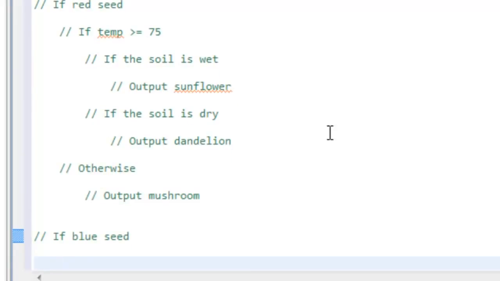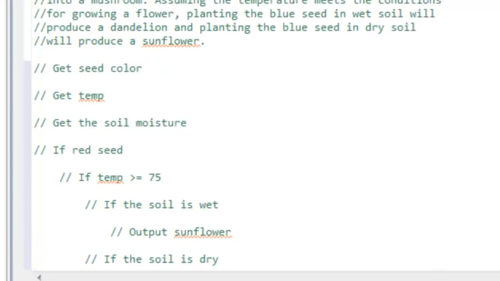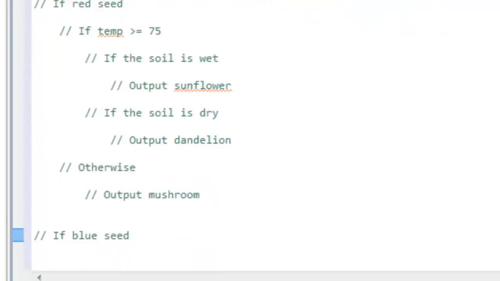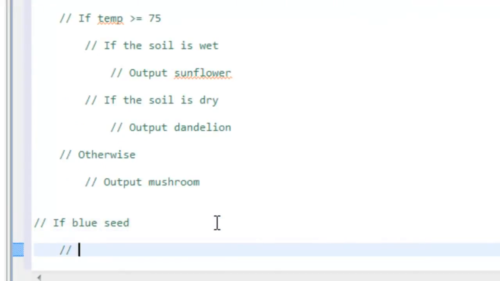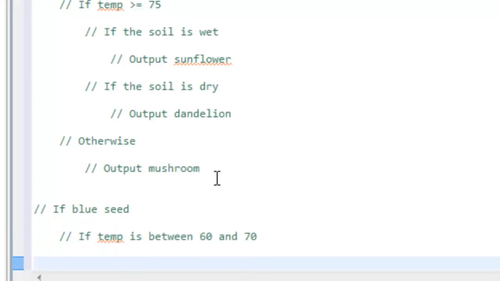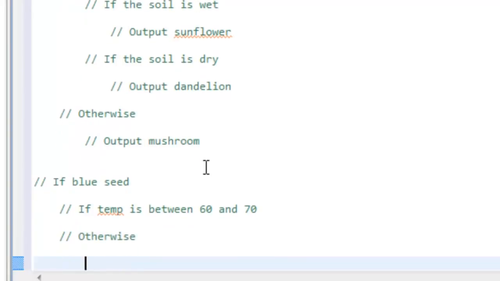All right, so let's look at blue seed and what happens. With blue seed, if we scroll back up here and look at the problem statement briefly, we see that we get some sort of flower if the temperature ranges between 60 and 70. Okay, so we'll test that. So I'll come down here and say if temp is between 60 and 70, we'll do one set of actions. Otherwise, if it's not, what do we get? We get a mushroom just like before. So we want to output mushroom.